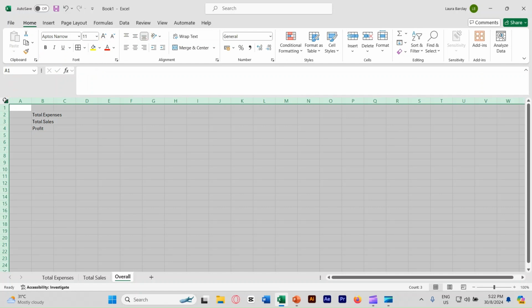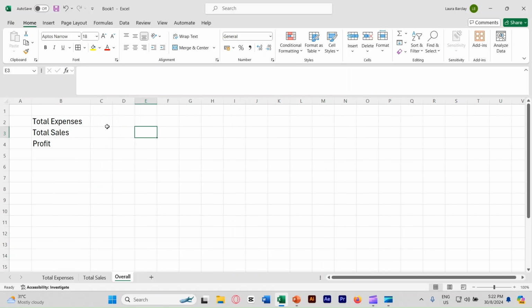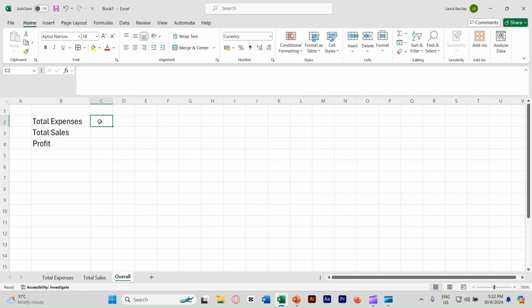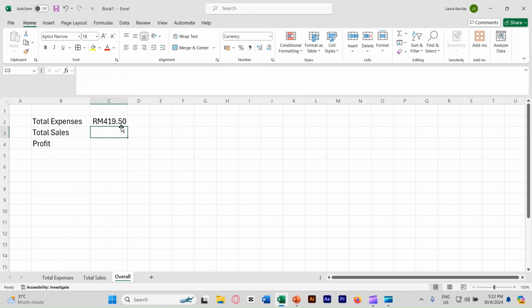I'm gonna select all of the cells. So when I click here, then I click here, then I can make everything bigger. Okay, and I'm gonna adjust the B column so it'll be bigger. So now right here I'm gonna select C2 until C4, and I'm gonna change it to currency as well. So right here I'm gonna press equal, go to total expenses, select E22, then press enter. So now it completely copies the total expenses I got over there.